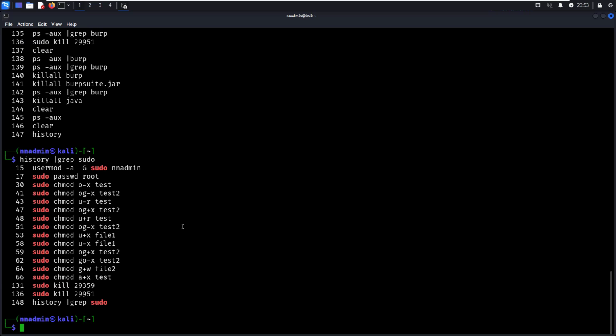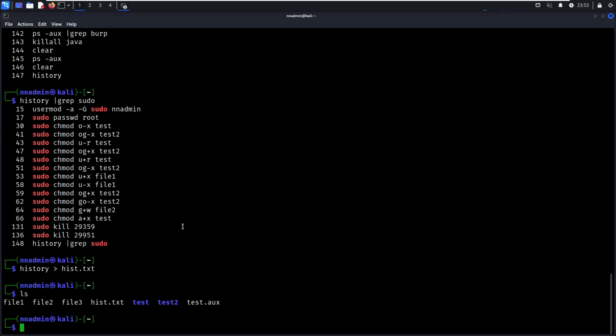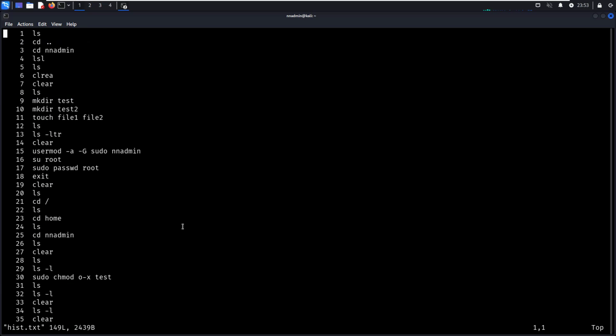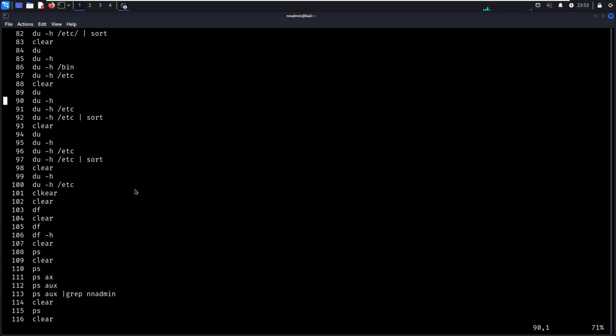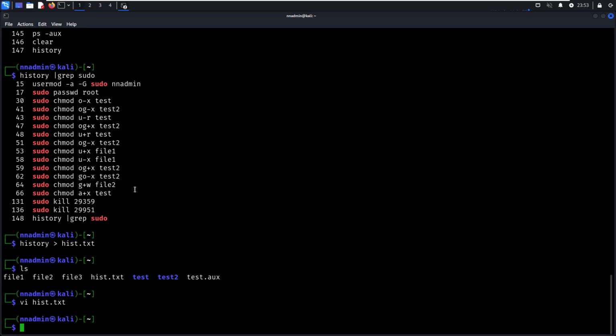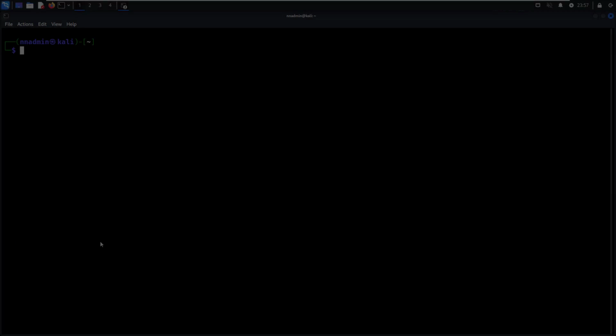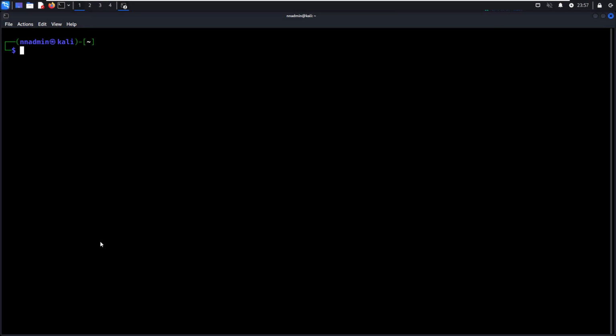It's really cool. You could even do a history and pipe it into hist.txt, and then you look down here and you got it in a history file. So you could even do vi hist.txt. You go in there, and then there's all the commands. So pretty cool stuff, at least to me. I'm easily impressed. The next command that I would like to show you is crontab.